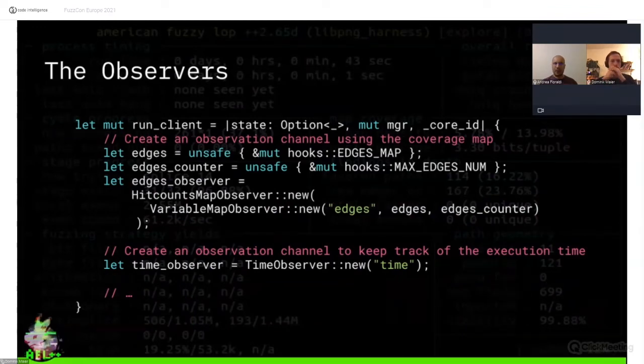So again, in our code, the launcher executes, for each fuzzing instance that we want to spawn, this run client callback that takes a state as an option. The option set to none means that we have to create the state. The option set to something means that the launcher is giving us the state from a previous instance that may have crashed.